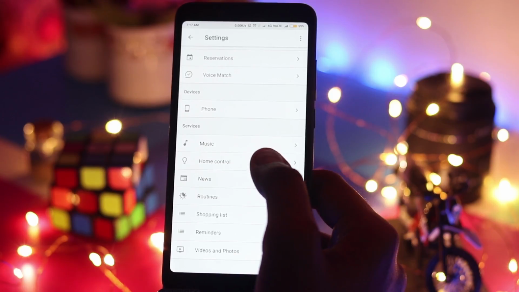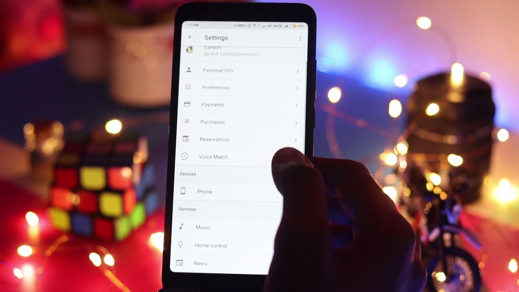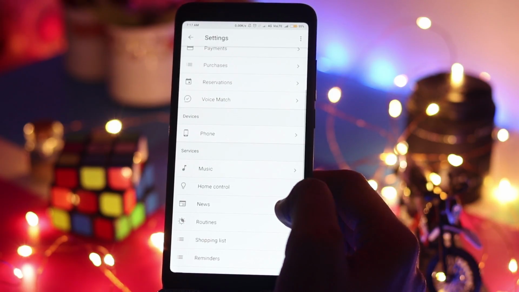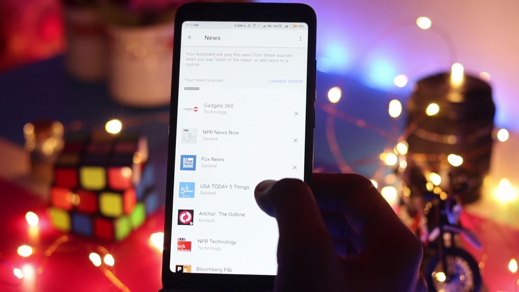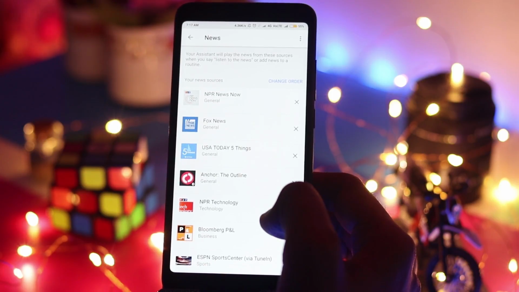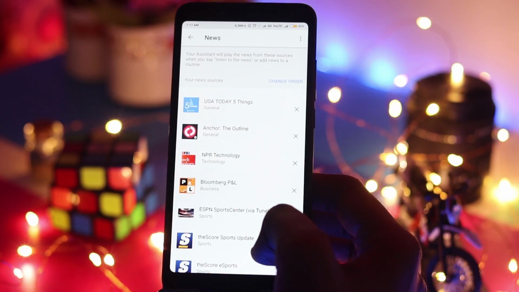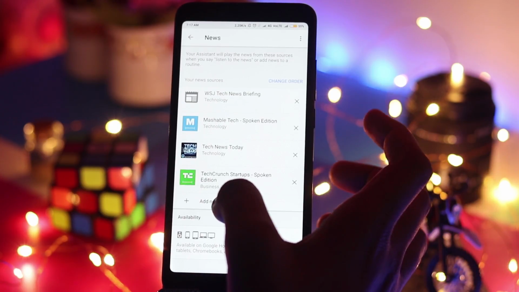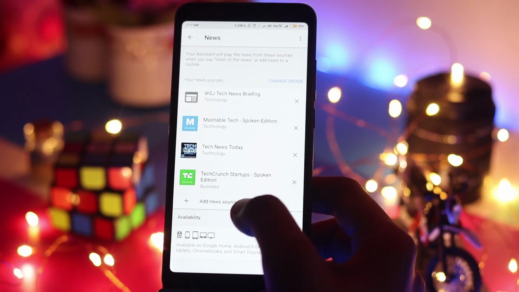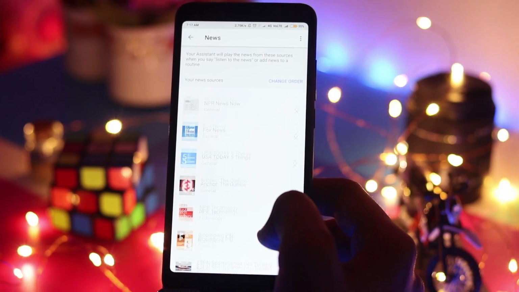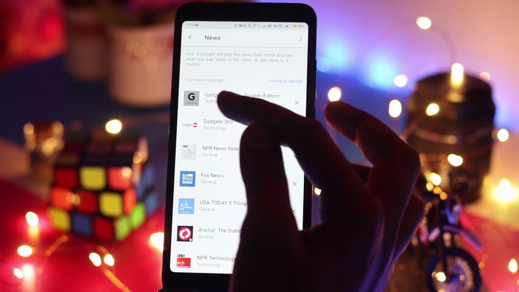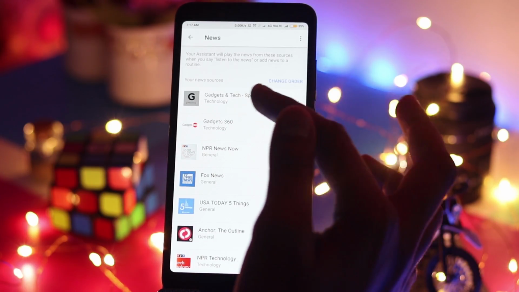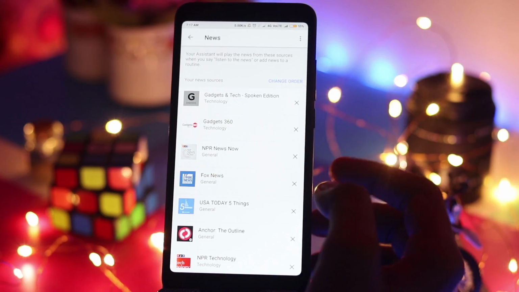So the next one is news. Here itself inside the settings, you can find something known as news. So you can set news from different sources. You can select your source, you can change order or you can add news sources, so that if you say I want to hear news, you can listen to the news in the order in which it comes.